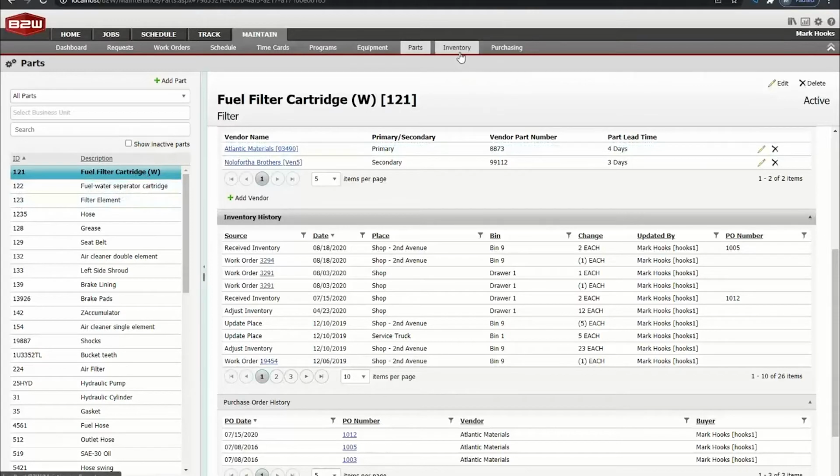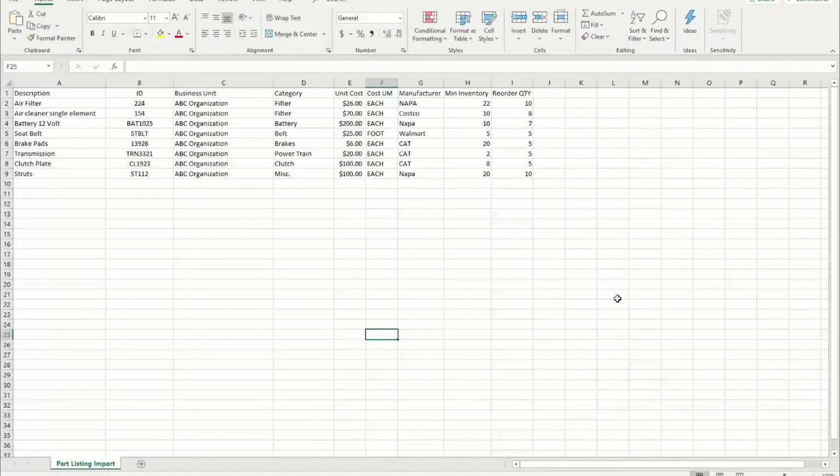But also you'll see here in just a second inside the inventory area. Now, you can add new parts right here on screen. You can edit information for your parts. But we also have the ability to import parts into the system to save you a huge amount of time. Let me show you what an import sheet would look like. Here is how simple it can be.